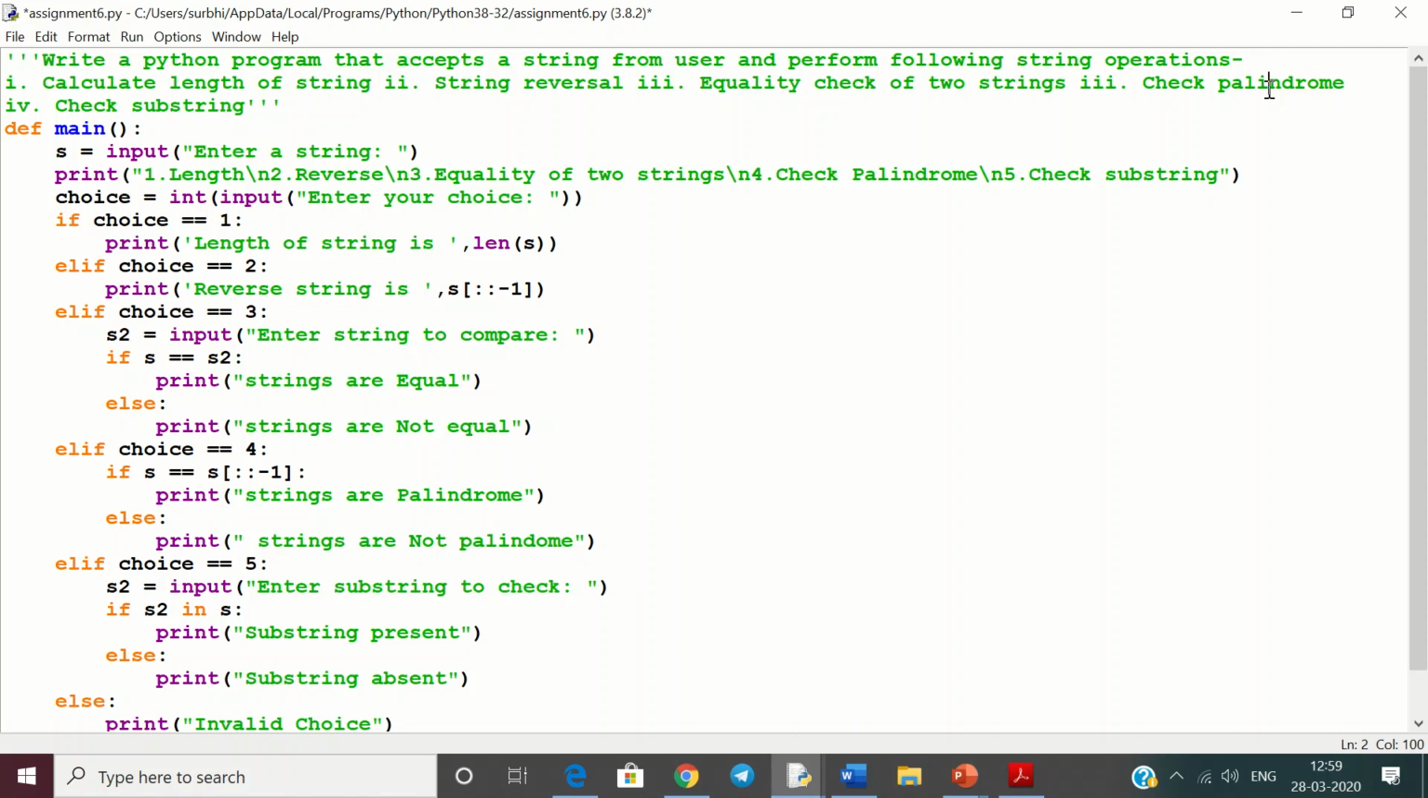If I consider a string as madam, M-A-D-A-M, and start reading from the first position, it will be madam. If you start reading it from the last position, again it will give you the same pronunciation, madam. So that type of string can be said to be a palindrome. So you have to check whether the string entered by you is a palindrome or not.